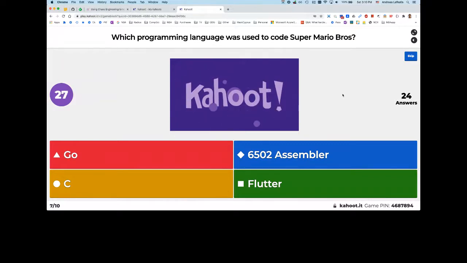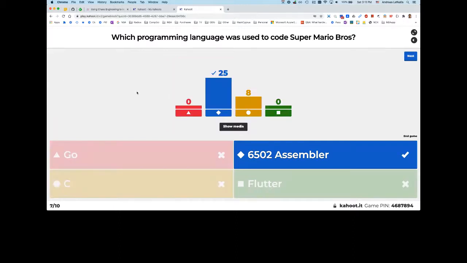Which programming language was used to code Super Mario Brothers? Red answer is Go. Blue answer is 6502 assembler. Yellow answer is C language. And green answer is Flutter. I don't know if you can see the screen. Let me know in the comments if the screen actually loads up to the next question, or you're just depending on my voice. So which programming language was used to code Super Mario Brothers? Go, 6502 assembler, C, or Flutter?